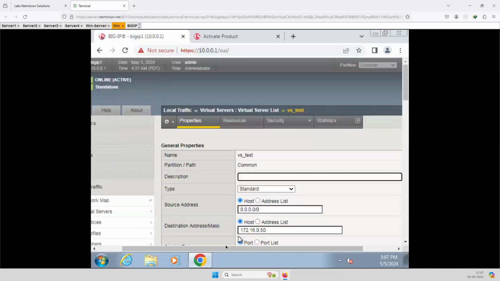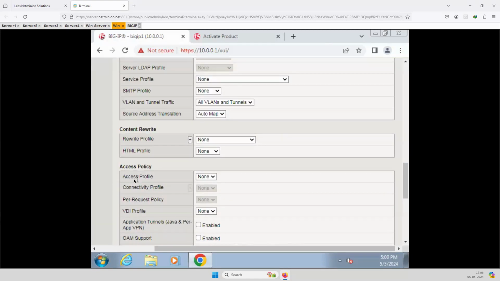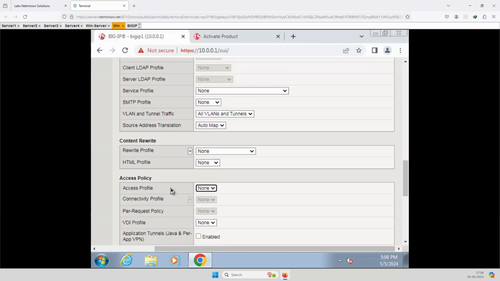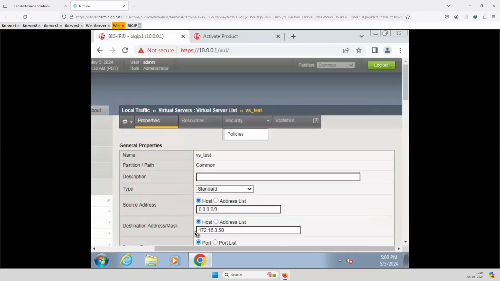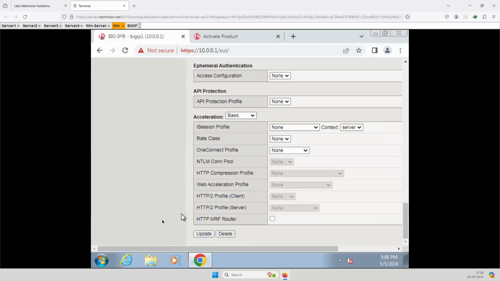So I have the virtual server, and if you go on the virtual server, you would be able to see here access policy, access profile. This access profile is related to APM. If you have the APM module, you would be able to see this access profile. There you can configure your authentication profile. So if your authentication access profile is created, then you can call it here under the virtual server resource.